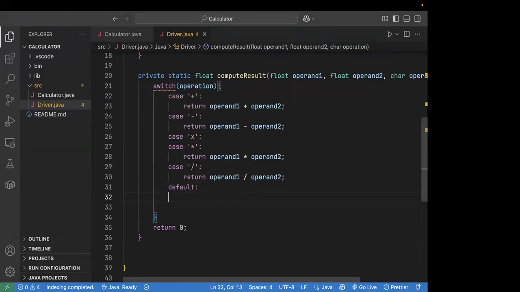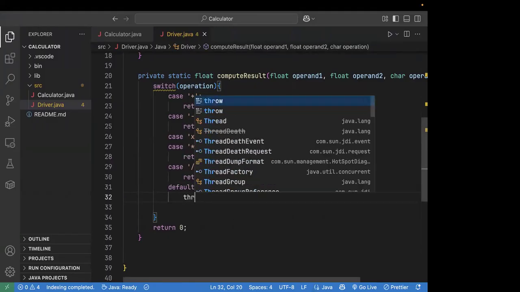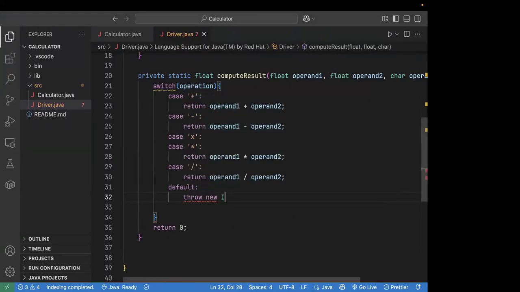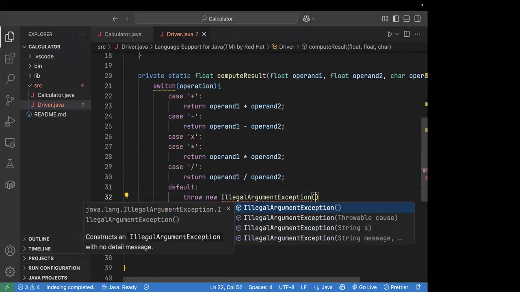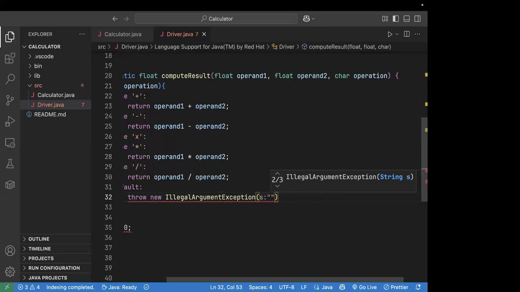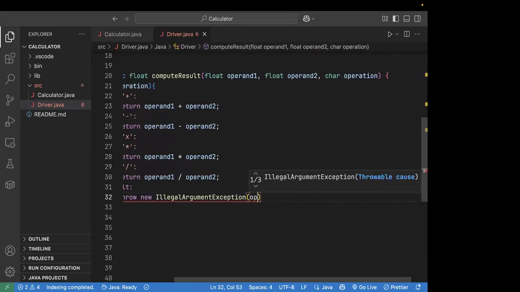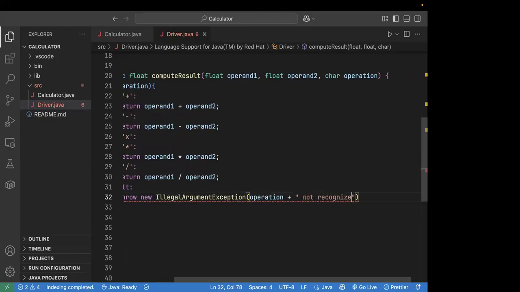So for default, you might just say, throw. Let's just throw in an exception, maybe an IllegalArgumentException, and then we could just pass in, you say, operation plus not recognized, semicolon.